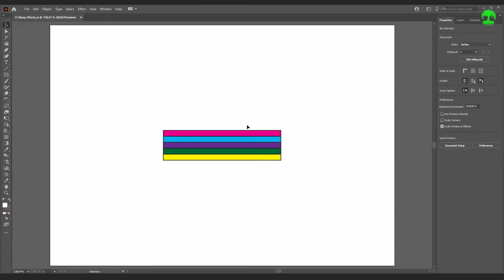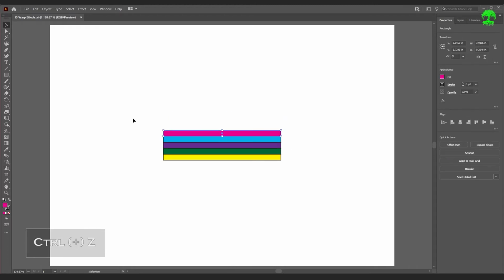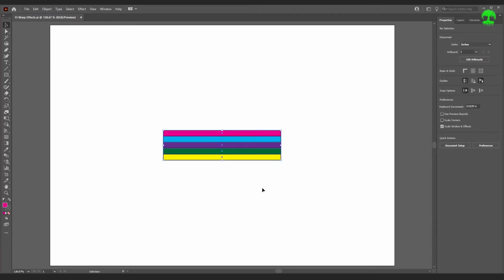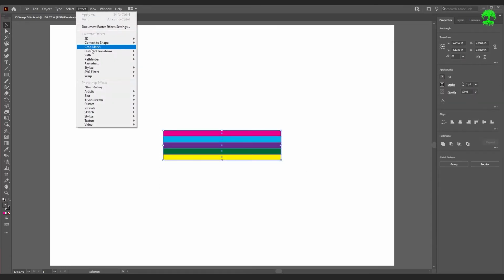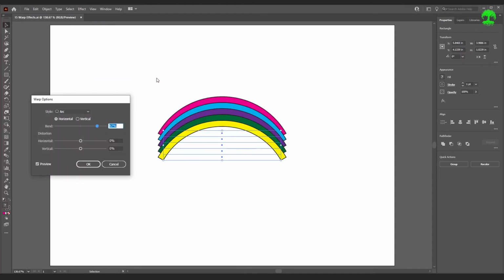Today we're going to be going over warp effects. So go ahead and open up that 15 warpeffects.ai file. You'll see we have several separate colored bars, and that's just so we can see how the warp effect goes across the whole object. So go ahead and select them all and go up to Effect, Warp, and Arc. And you'll bring up your warp options panel.